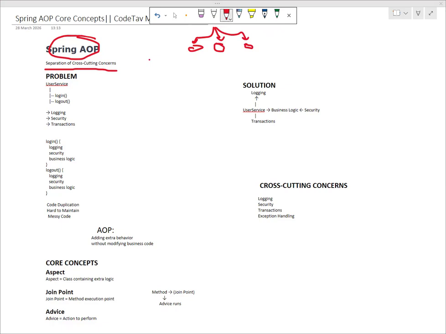And I'm again and again pointing out these cross-cutting concerns. What are those cross-cutting concerns that I have also written here? Logging, security, transactions, exception handling, these are the cross-cutting concerns, right? So we are separating these cross-cutting concerns from the main business logic. In simple terms, AOP allows us to add extra behavior like logging, security, transactions without modifying the actual business code.